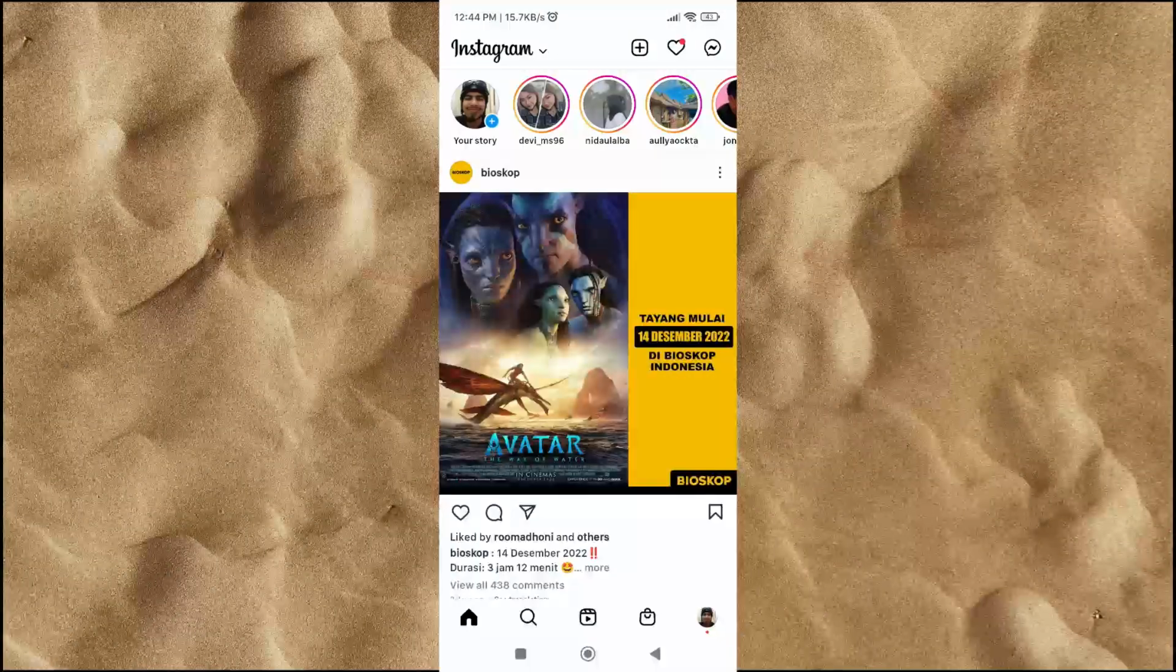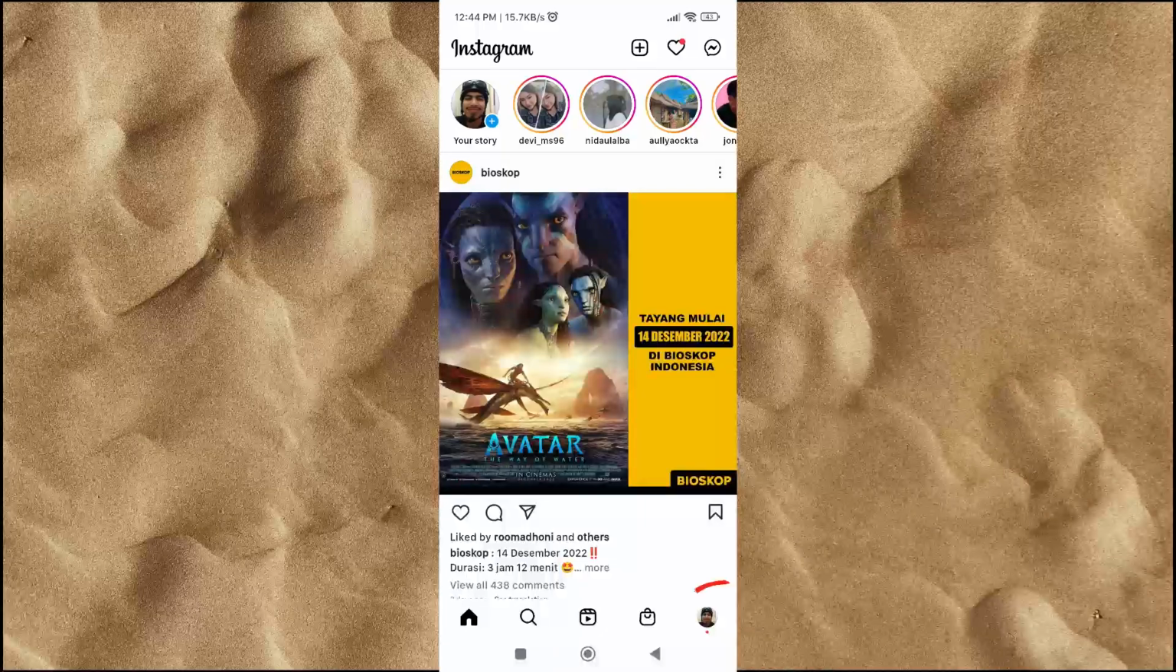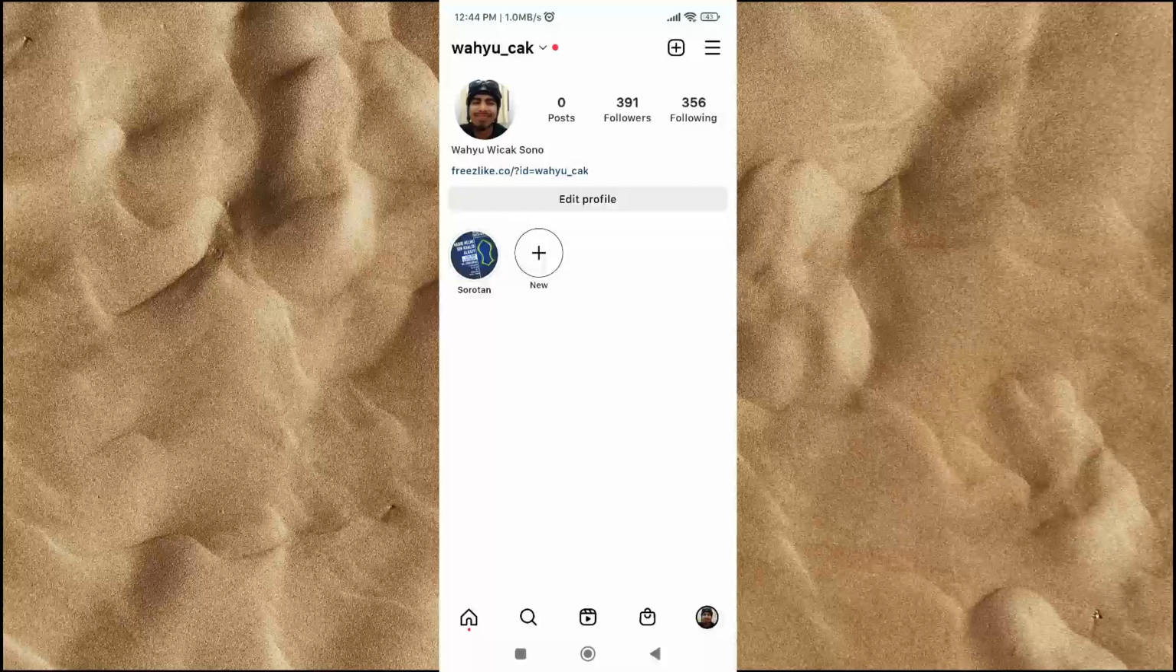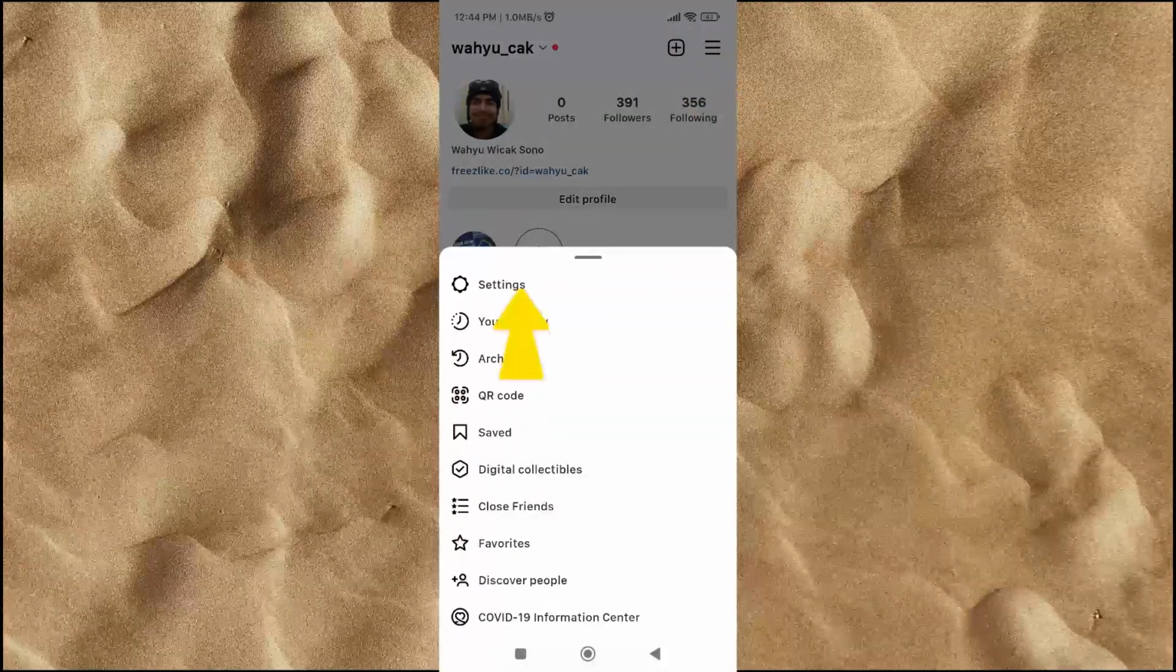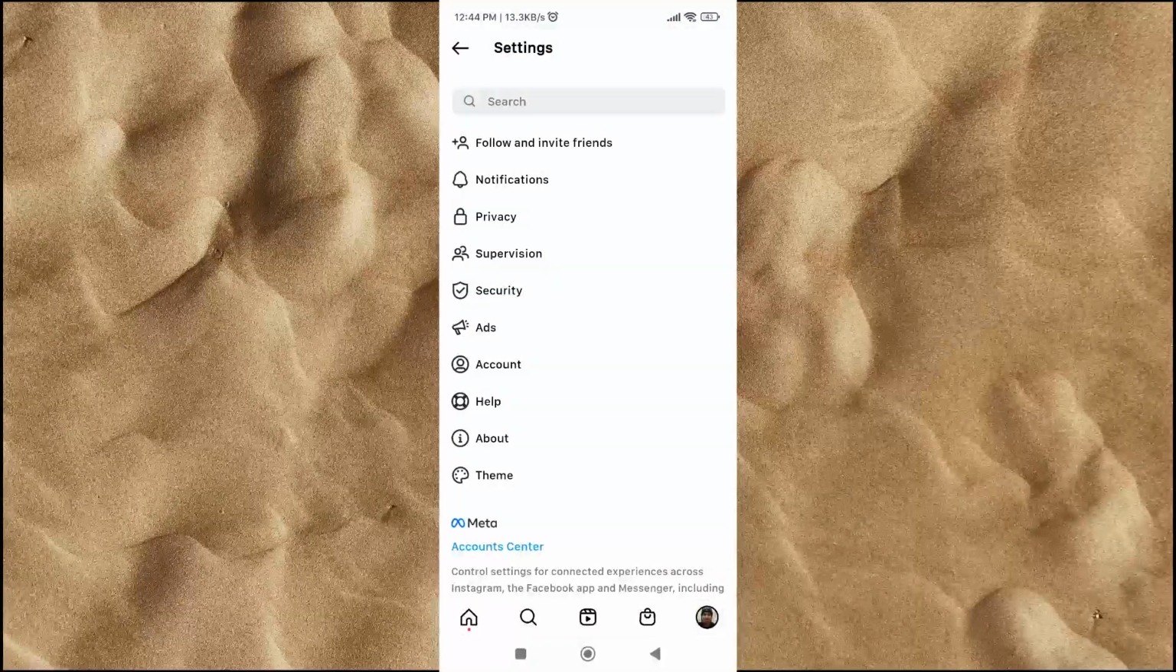The first step, after you enter the Instagram, click on your profile photo in the lower right corner. The next step, click on the hamburger icon in the upper right corner. In this option, click on Settings. After you enter the Settings option, click on Account Settings.